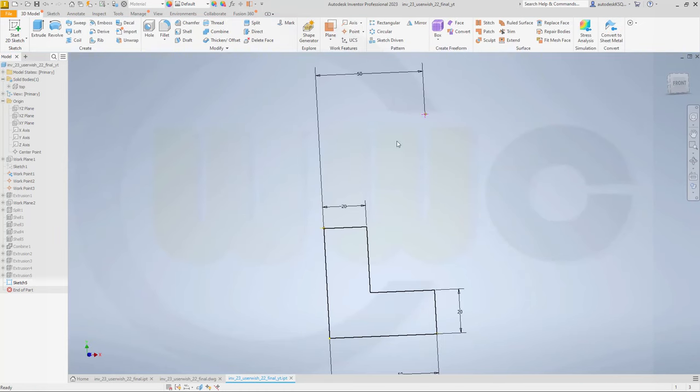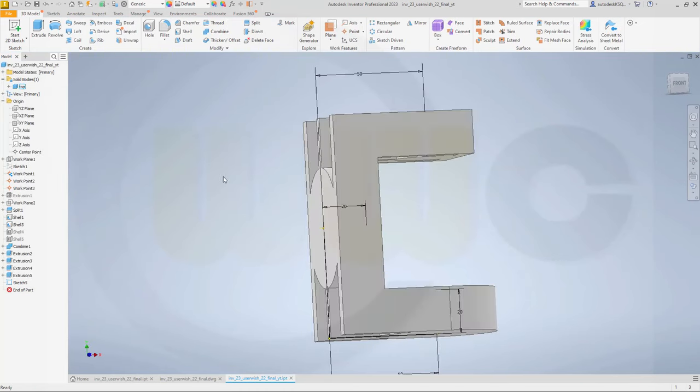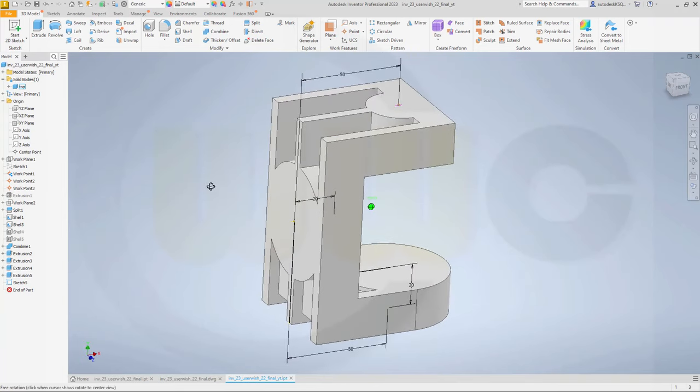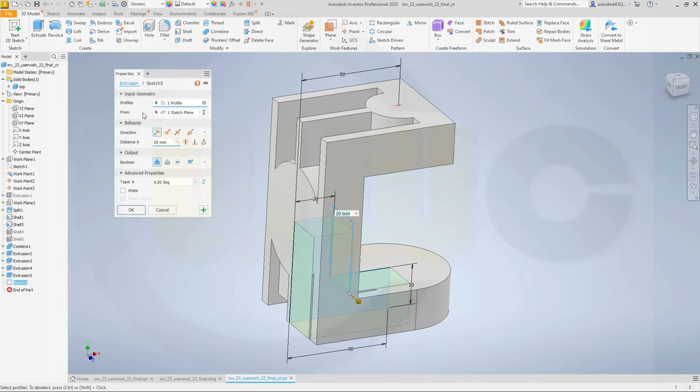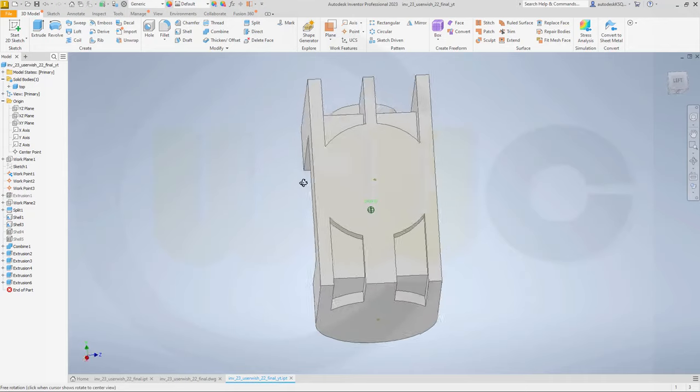Finish that sketch, bring back that body, and now make another extrude, again symmetric, and this time it should be maybe 15 mm, at least according, no, 40 mm according to the drawing. And okay. Great.